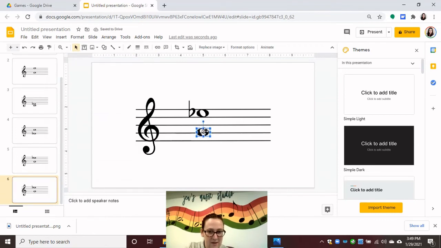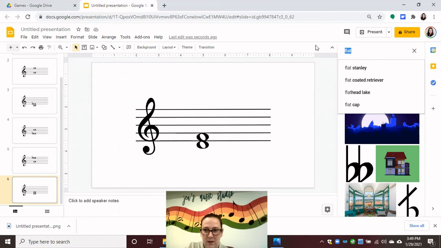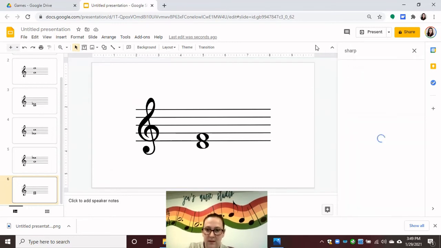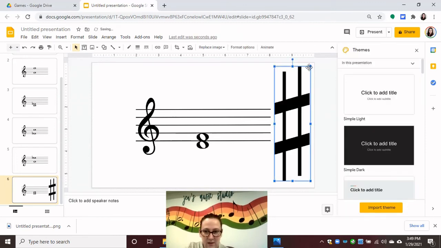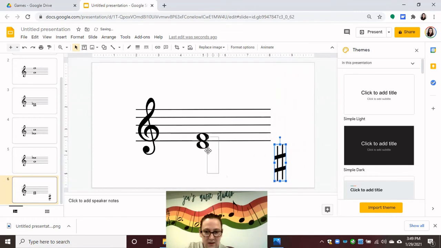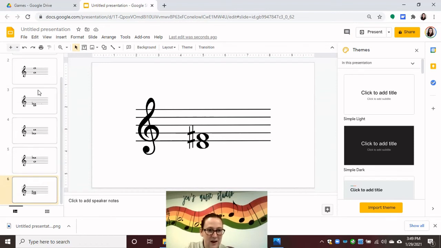Let's do a major third. Let's see, so we need a sharp. Search the web. First one looks fine. Here we go. All right, maybe a little bit smaller. There we go. All right, we've got a couple of flashcards. I'm going to keep going and make a couple more on my own.